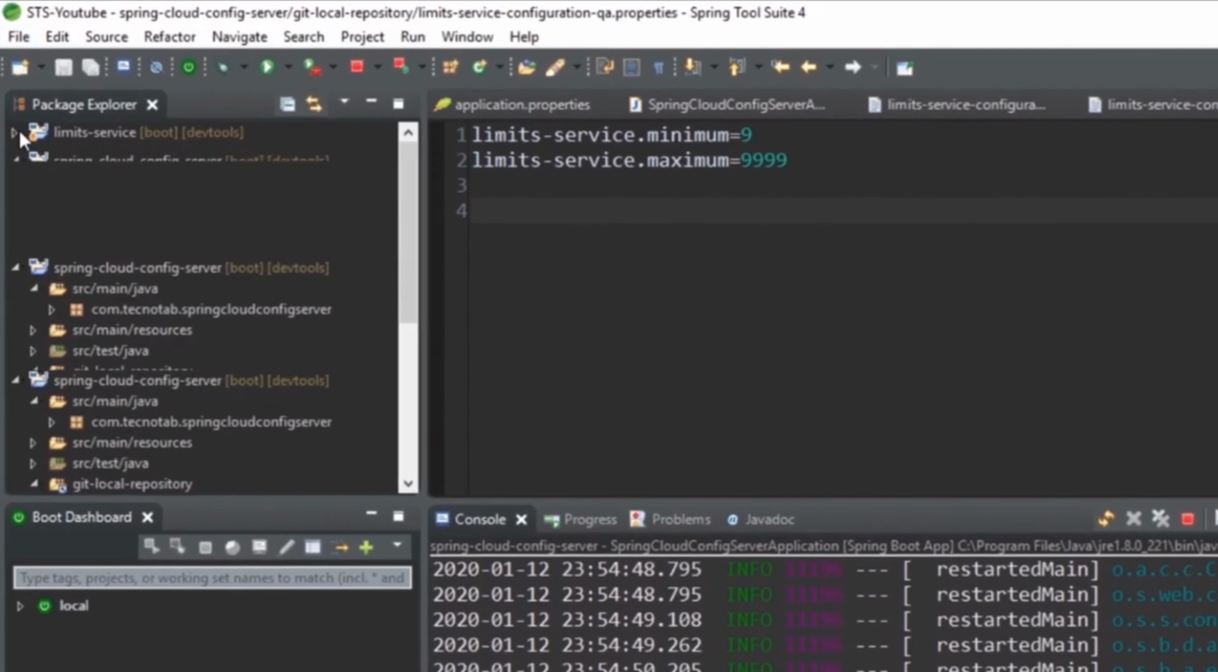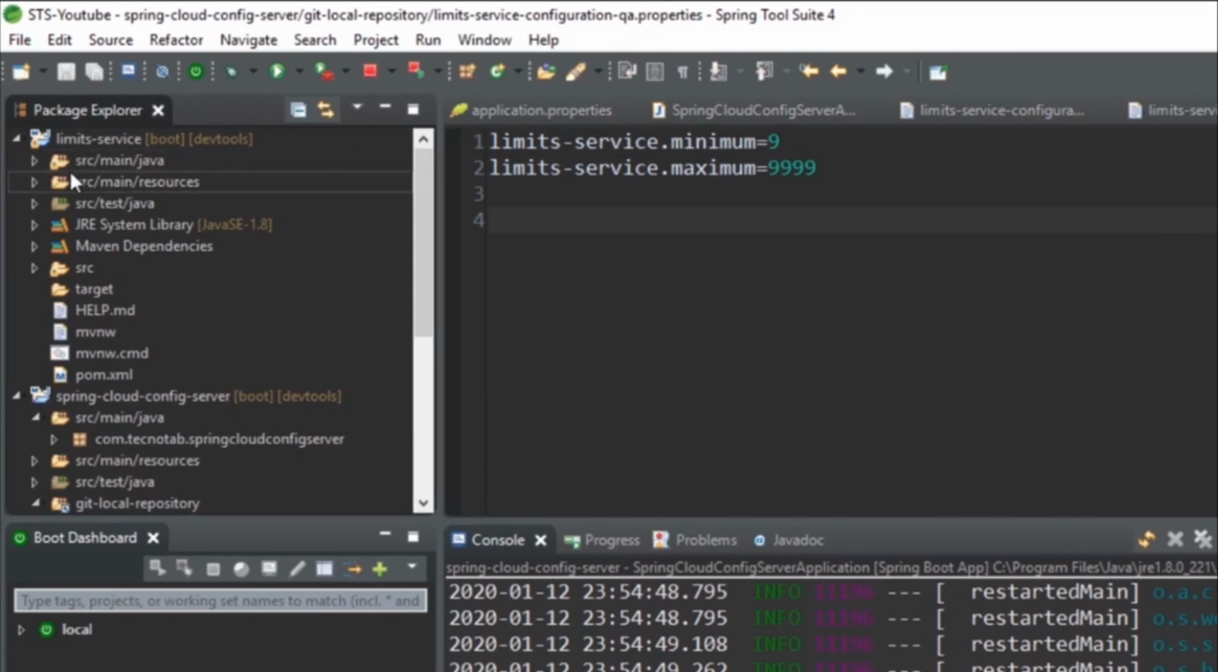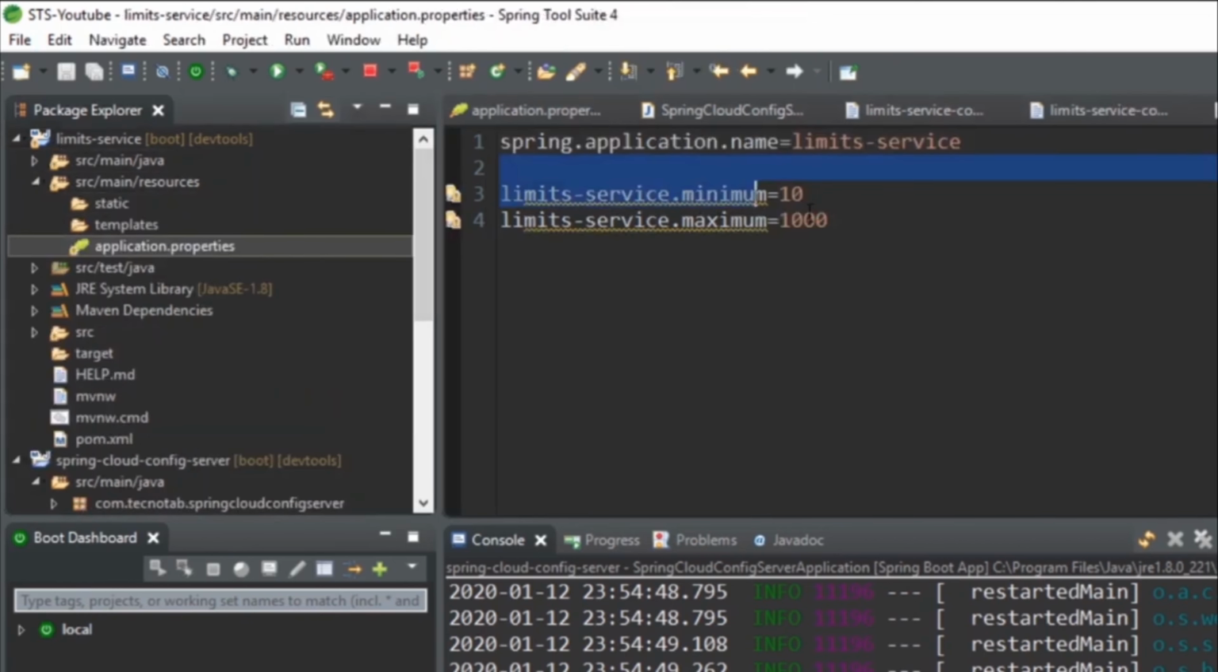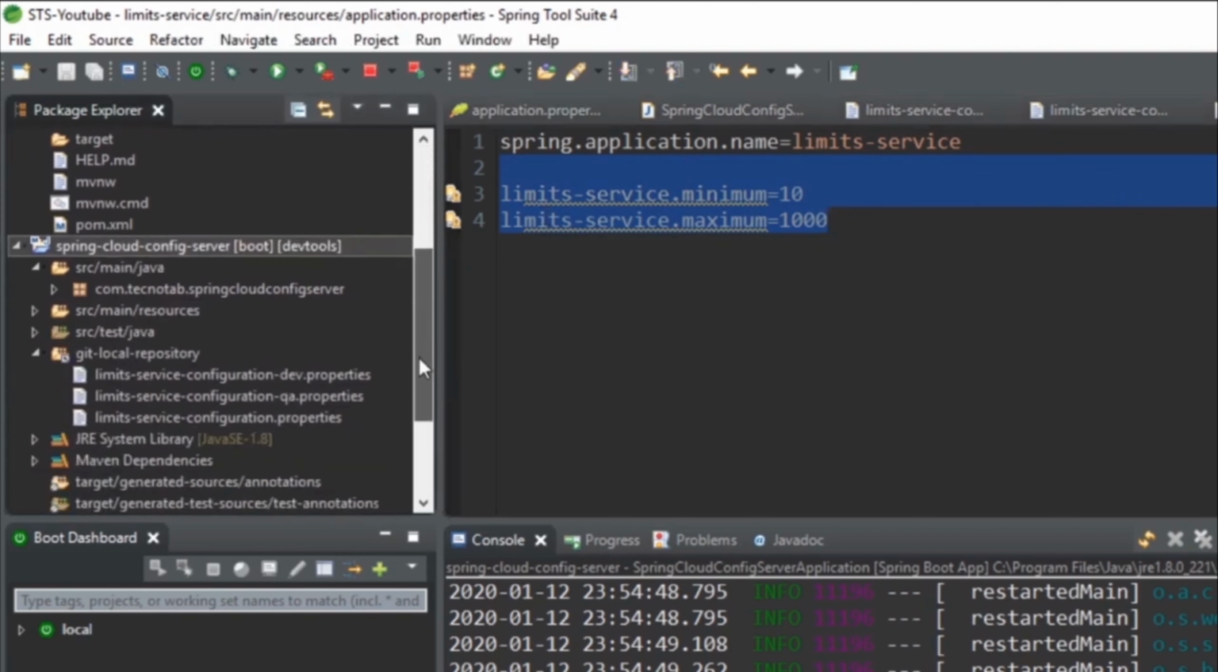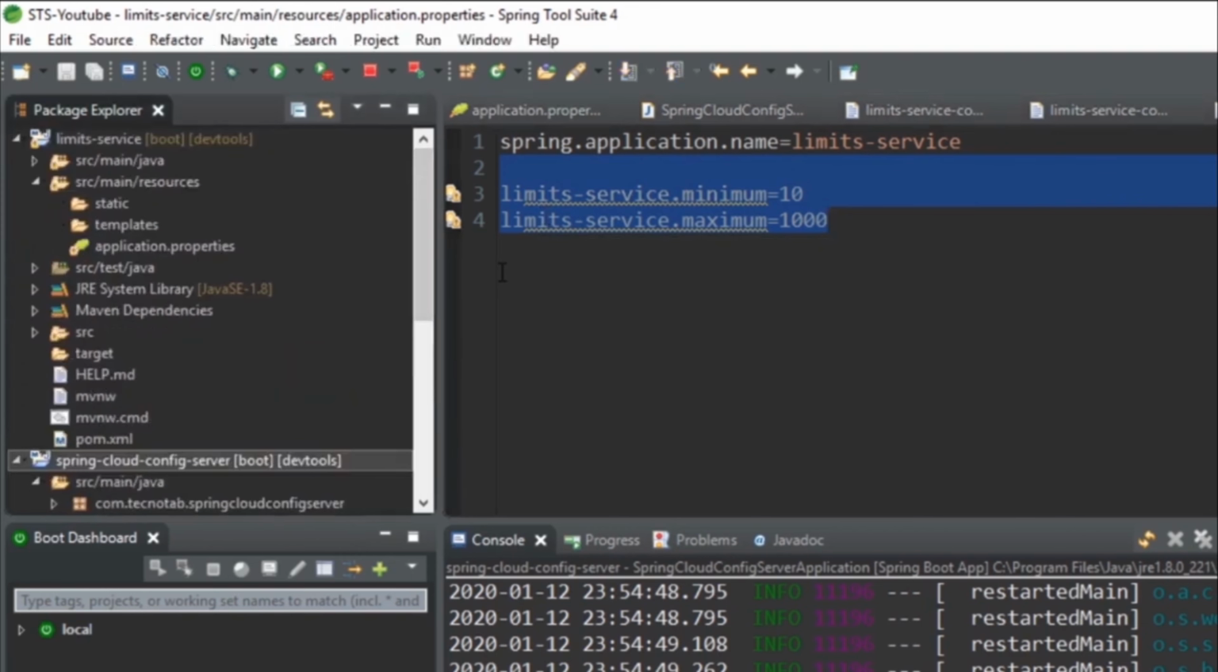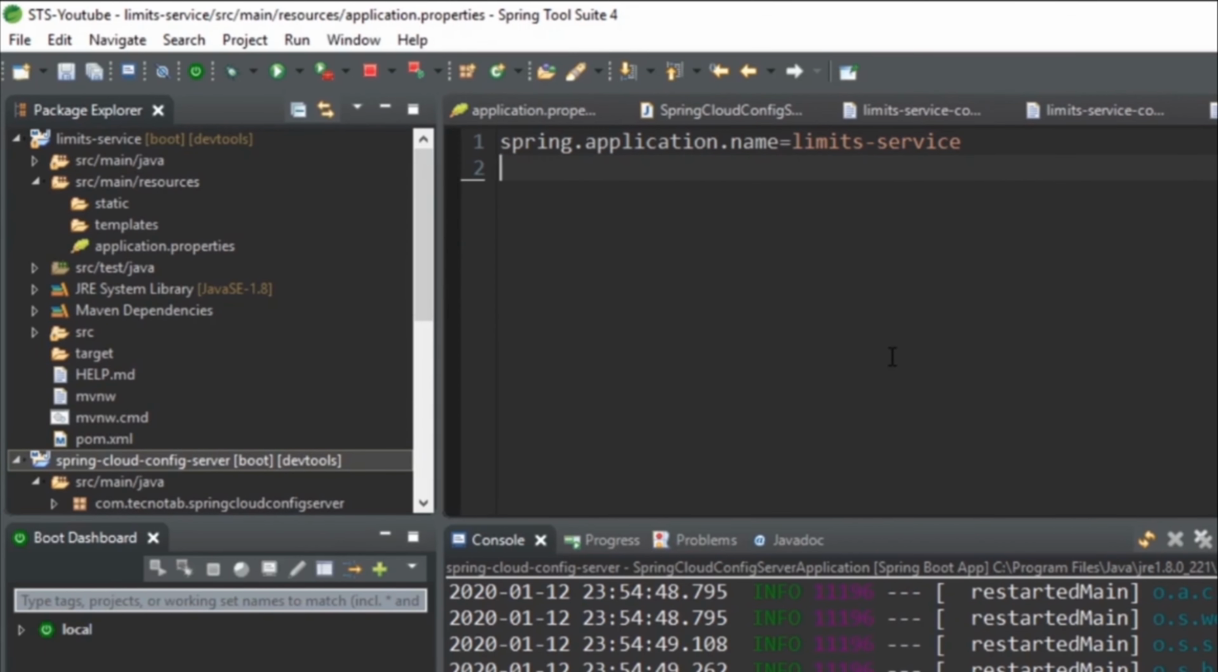Till now we were fetching the values of limit service from the application.properties of limit service, that is this one. We were fetching the values from here. Now we will not fetch the values from here. We will be fetching it from Spring Cloud config server properties file. So what all things you need to change for this? The first change that we need to do is to remove these two text lines from here because we are going to pick it from Spring Cloud config server.